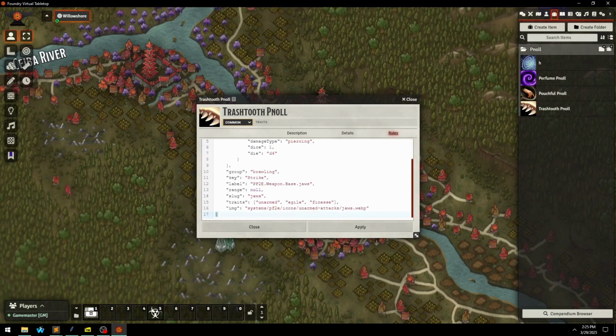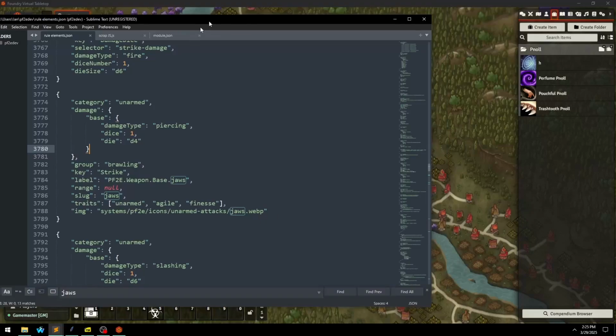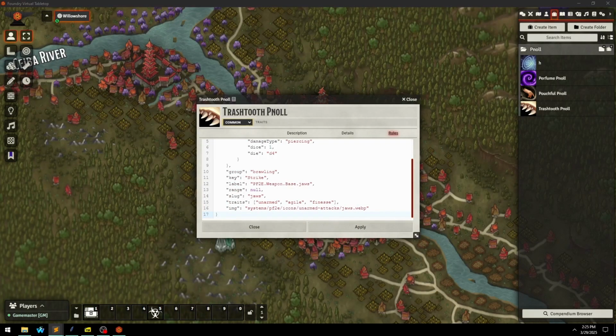I have a massive file of rule elements that I keep at all times in Sublime Text. That is just thousands of lines of rule elements. Some of them are old and don't work, so no, I'm not going to share it.